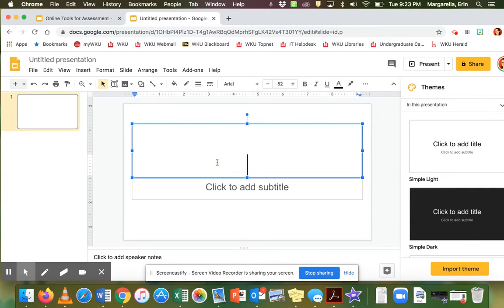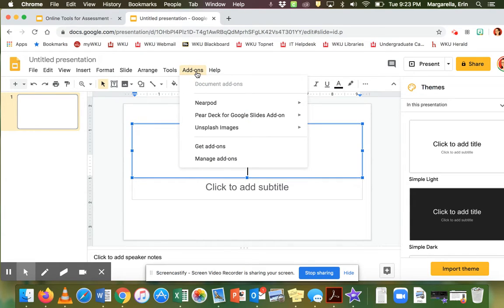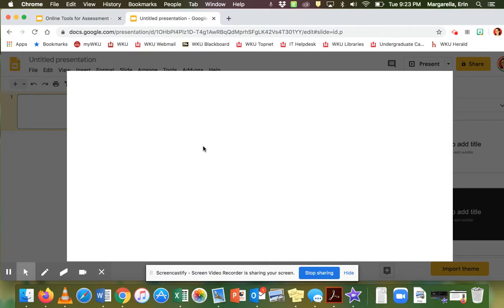All right, and now I want to use PearDeck because I want to have slides, but I want them to be really interactive so that my students can respond and interact with the content as we're moving through the day's lesson. So in order to accomplish that, I need to first access PearDeck. Well, how do I do that? I come up here to add-ons in the tab, the toolbar, and I will come down to get add-ons.